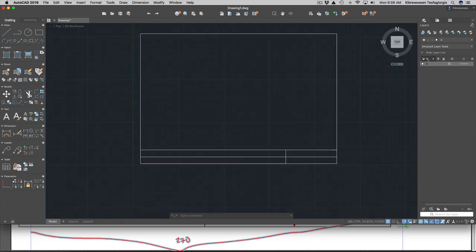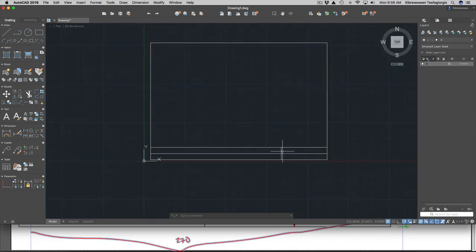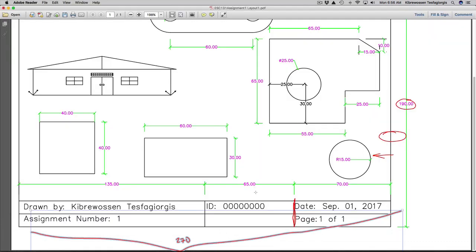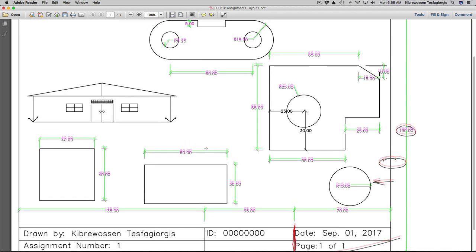Then, the next step is probably to offset this in this direction by the given distance, which is 65. Then you can do that with the rest of them.